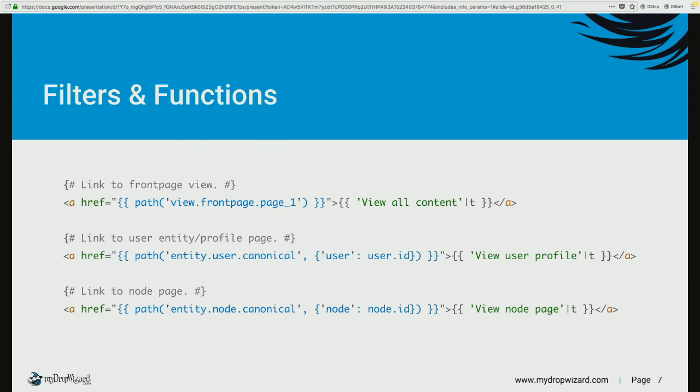Twig extensions allow a number of customizations to the Twig environment, but the main crux of what we're covering here are filters and functions. Filters transform the value passed into something else. This is example code that's on the Drupal.org page that describes filters and functions. So we look at the view all content rendering in the first example. Here we're passing a literal string to it, and then we're passing it through the T filter, which then translates it. So this is an example of a Twig filter.